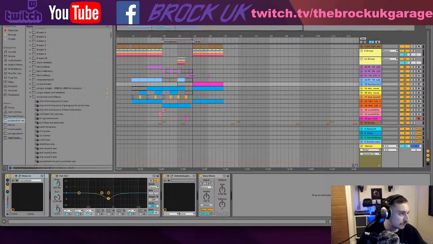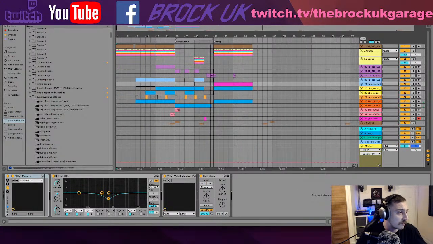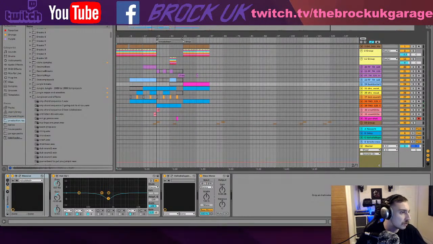So it's kind of figure out where we've got up to. So we've got an 8-bar drum intro. We've got the introduction of some chords, the vocal chops, then the main vocal itself, breakdown, and then a build up to the drop.